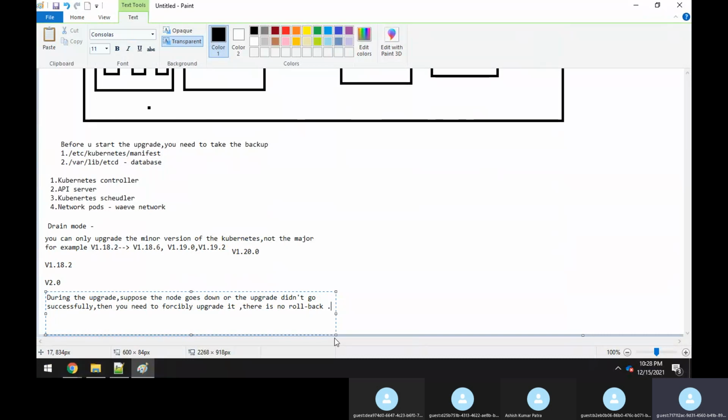Maybe they might ask you, sir, what happens if the node upgrade didn't go properly? Then I would say I have to use the hyphen F force option and do it again, so that the upgrade is reinitiated, and then I have to wait till the upgrade completes. So there's no rollback.